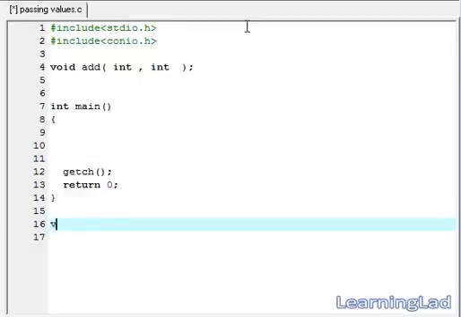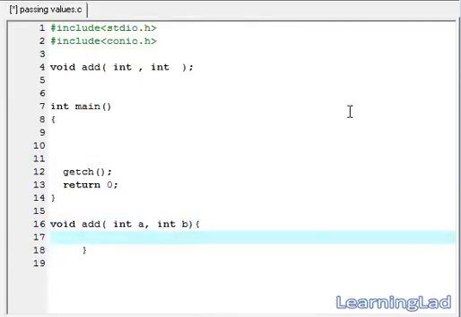Next, after the main function, we're going to define our add function. It's going to be void add. Then we need to specify the two parameters here: int, then the variable name a, then a comma, and then int, then the variable b.